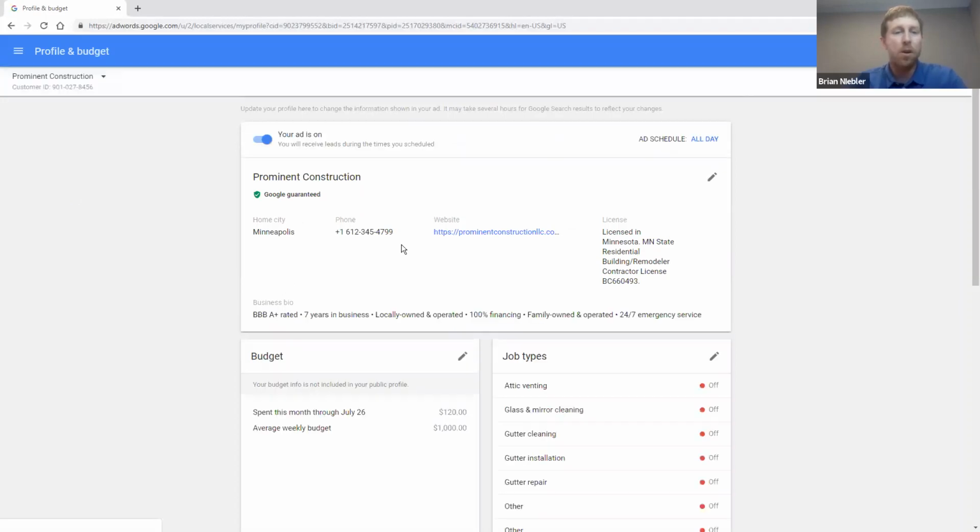And the reason I want to go through this is because a lot of the times we see contractors that are running Google Local Service Ads, but they don't have this profile section filled out properly. And because of that, they're likely losing visibility, first off, but also potentially the ability to turn that into a lead when people click on their dashboard.